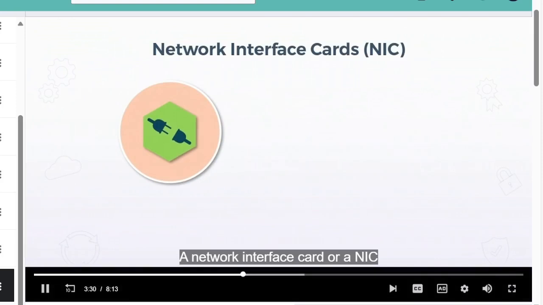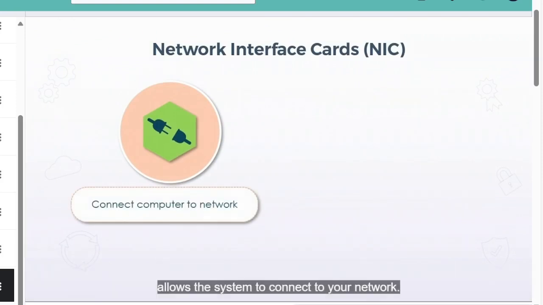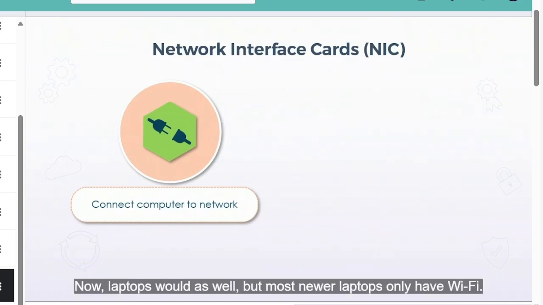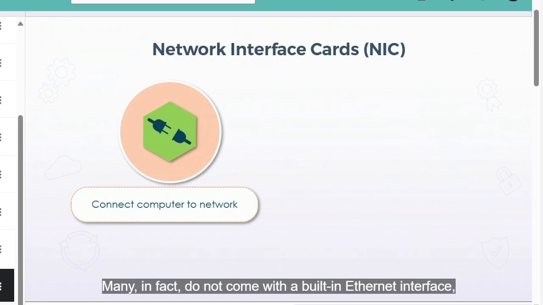A network interface card, or a NIC, allows the system to connect to your network. And these days, almost all desktop systems at least would have a network interface built in. Now, laptops would as well, but most newer laptops only have Wi-Fi. Many, in fact, do not come with a built-in Ethernet interface, but you could, of course, get a USB to Ethernet adapter.